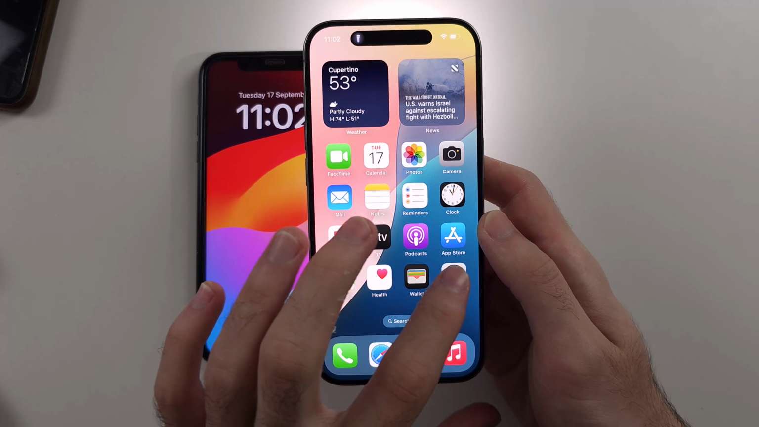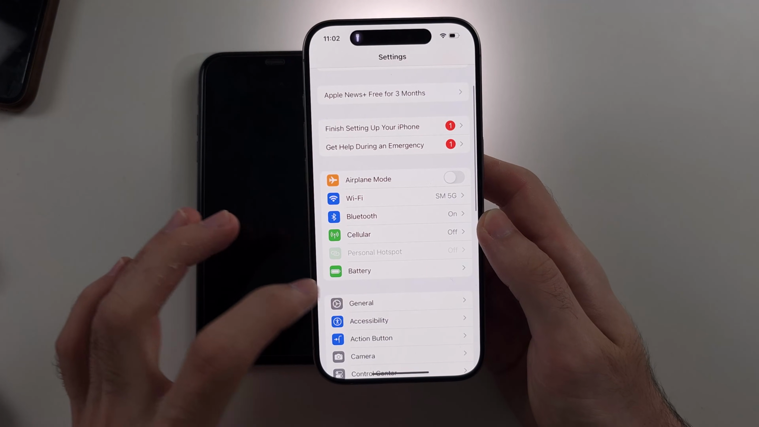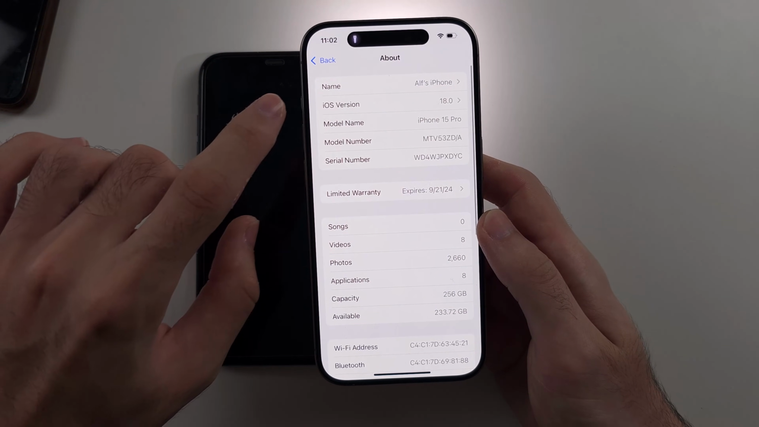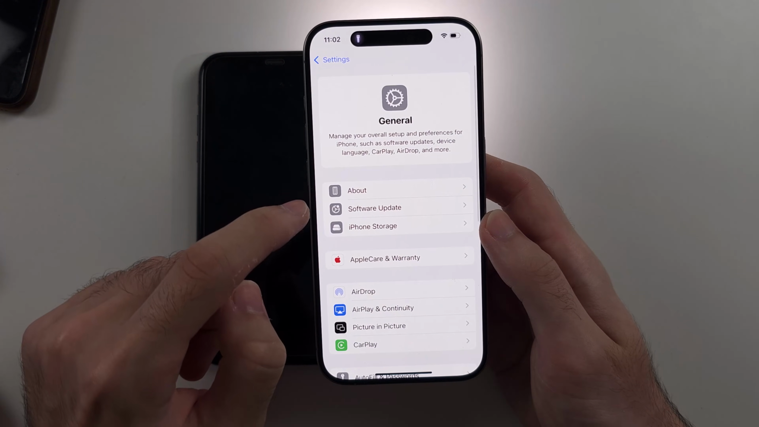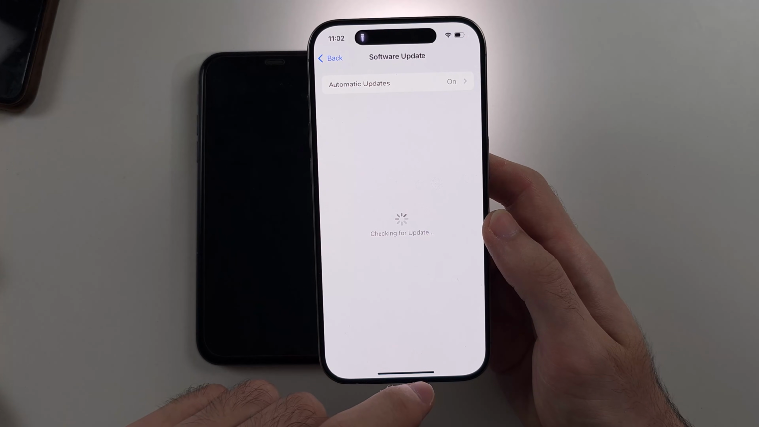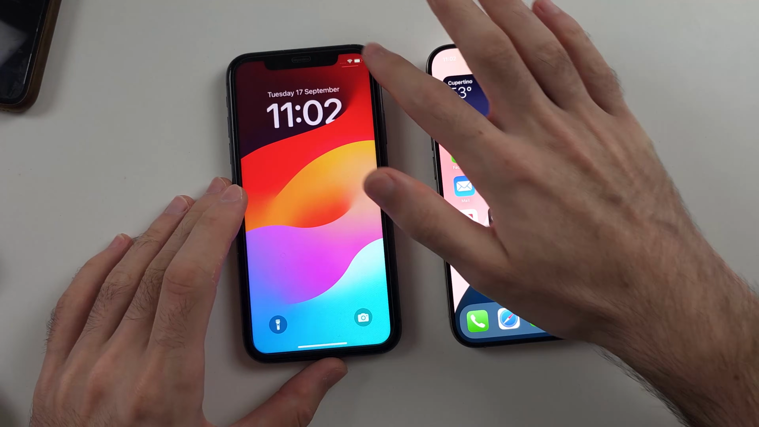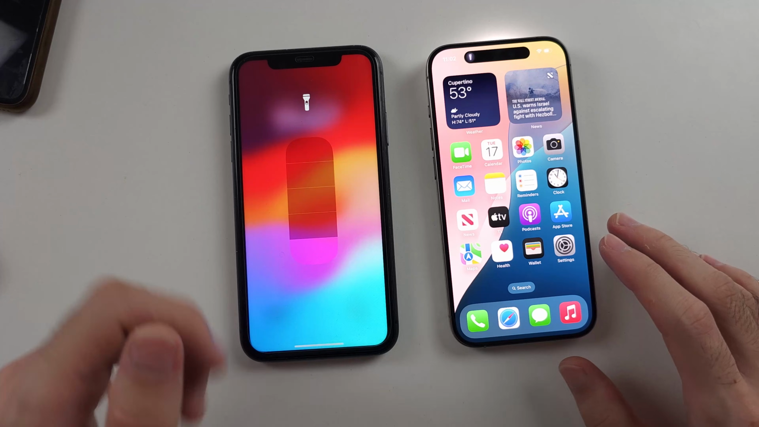So we need to meet the two requirements. The first is we open Settings, and then General, About, and your iOS version needs to be 18 or newer. Head to Software Update to just update the software. Now my iPhone on the left is on the iOS 18.